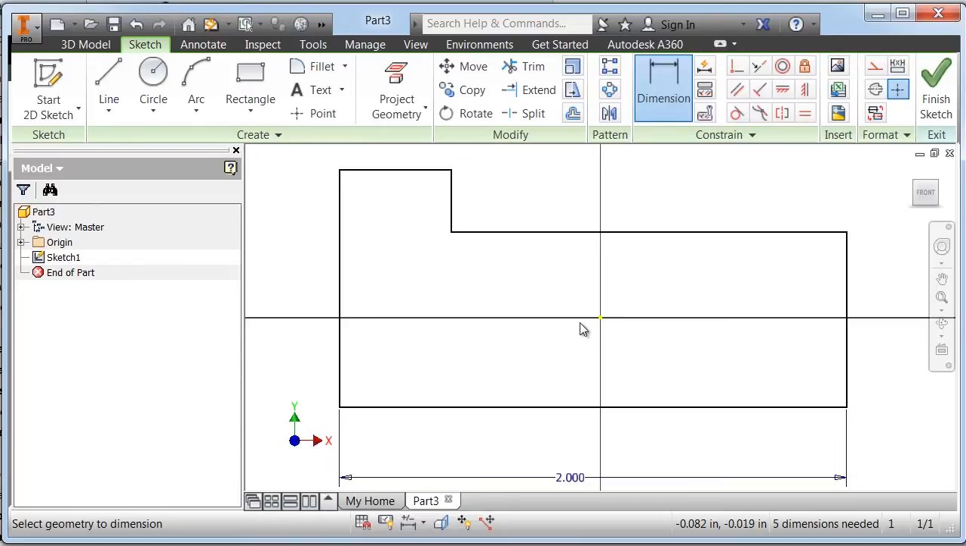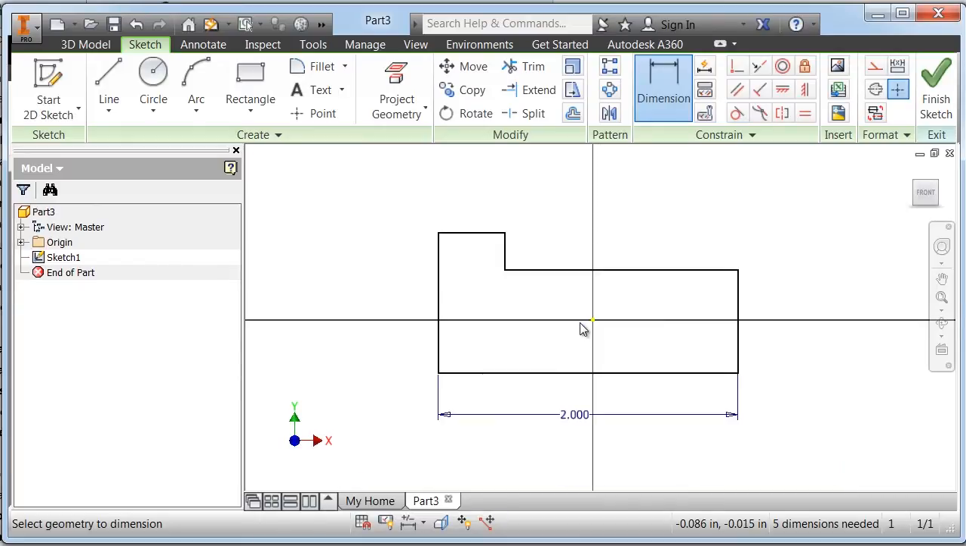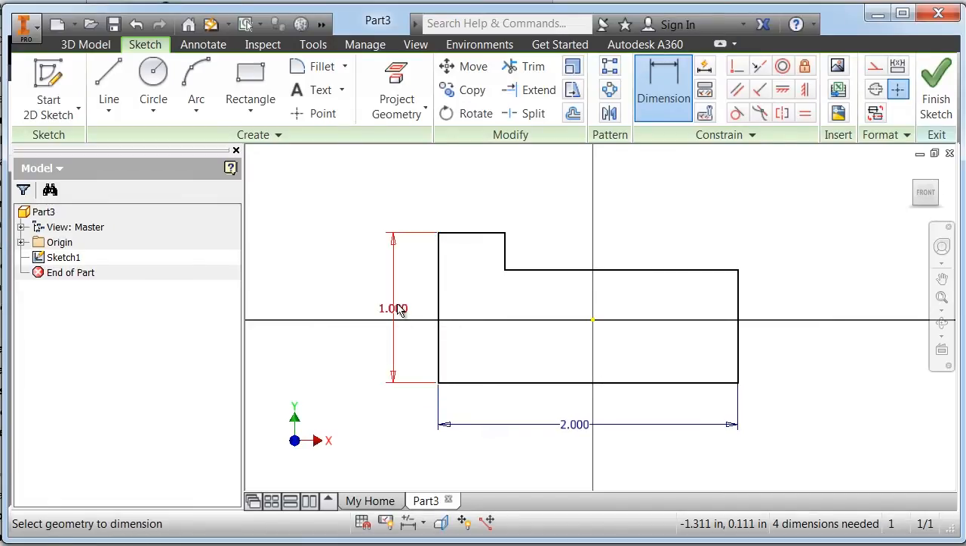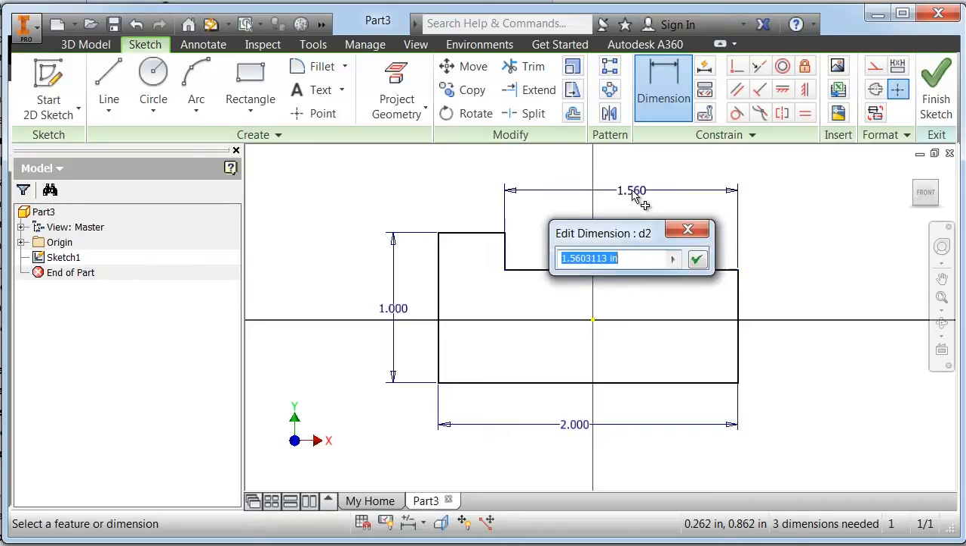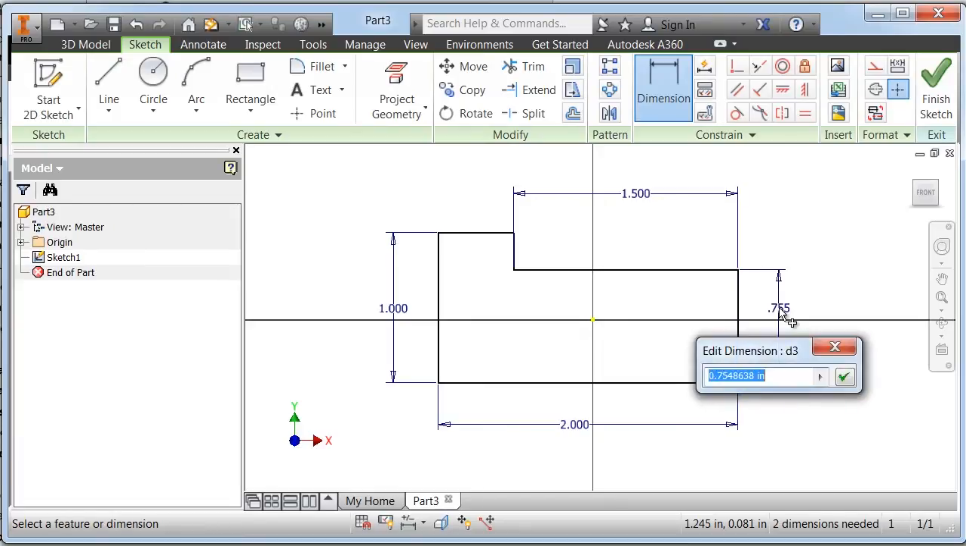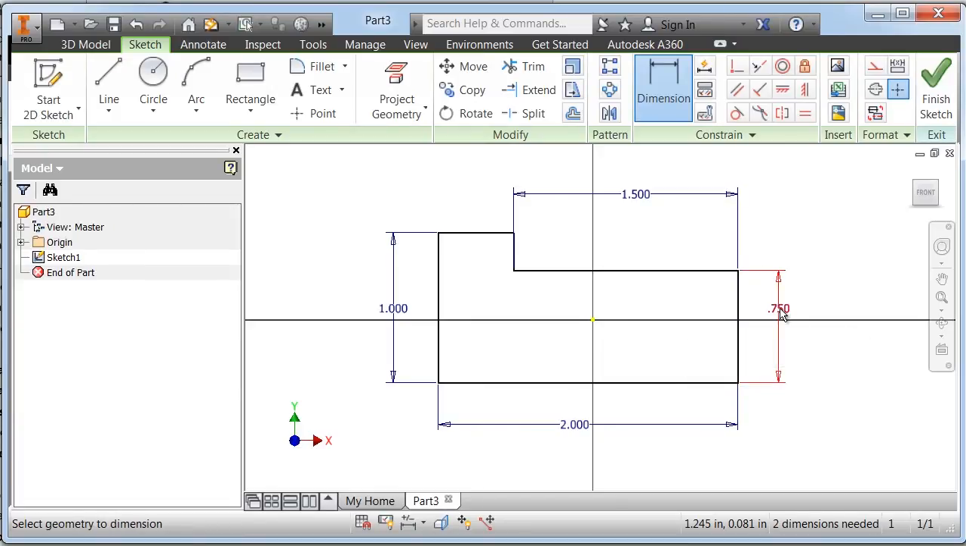And Inventor will scale up the entire sketch so that it keeps the proportions the same. We'll move the cursor over here, left click once, enter 1. Move the cursor to this portion. Enter 1.5, and we'll move our cursor to the right portion, left click, we'll enter 0.75, and we should be good for extruding a solid.